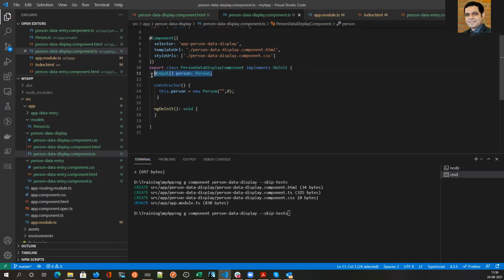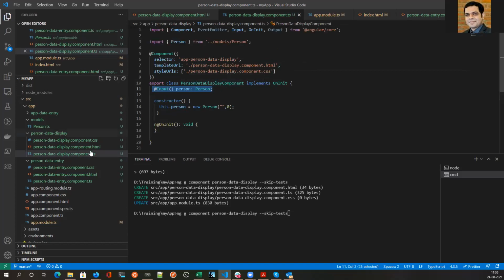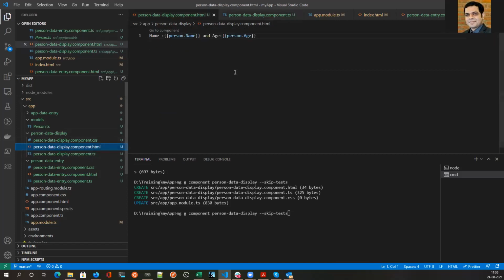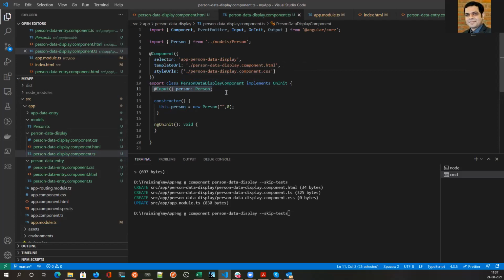So only doing that will solve our problem from the child side. So in the child side, we just need to do these two things. You define the markup, and in the component, you define a property with the Input decorator.